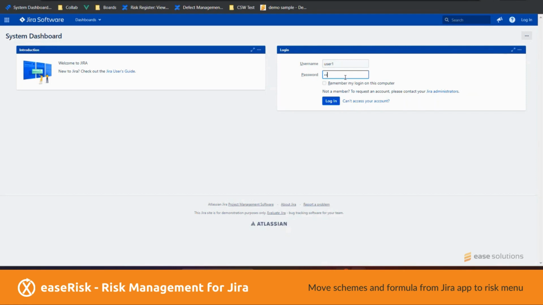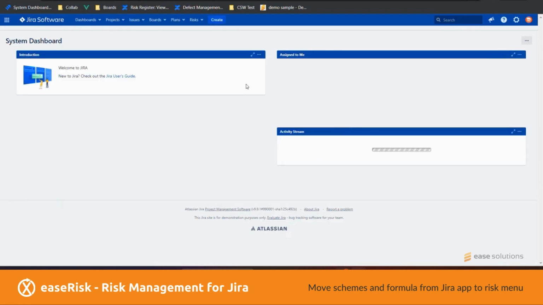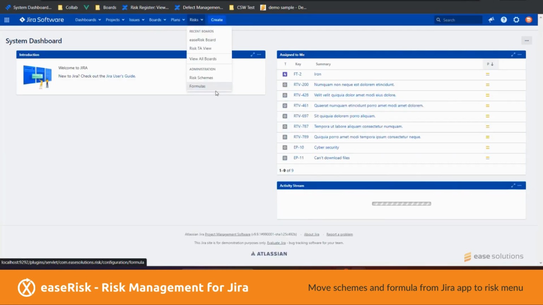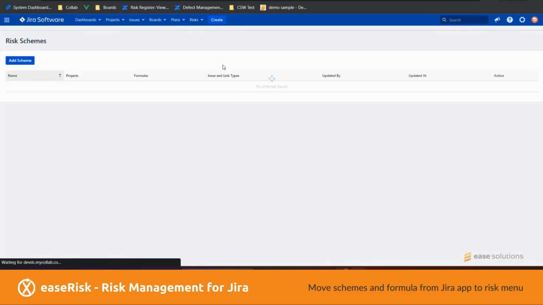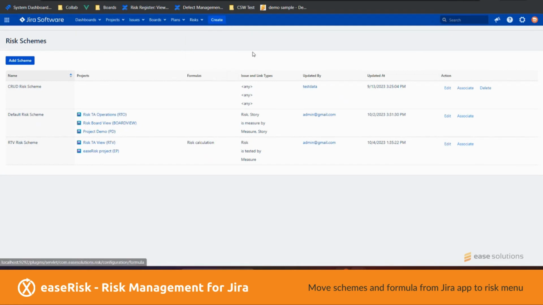User 1. There, as you can see, I have the permission to configure the risk scheme or the formula configuration.